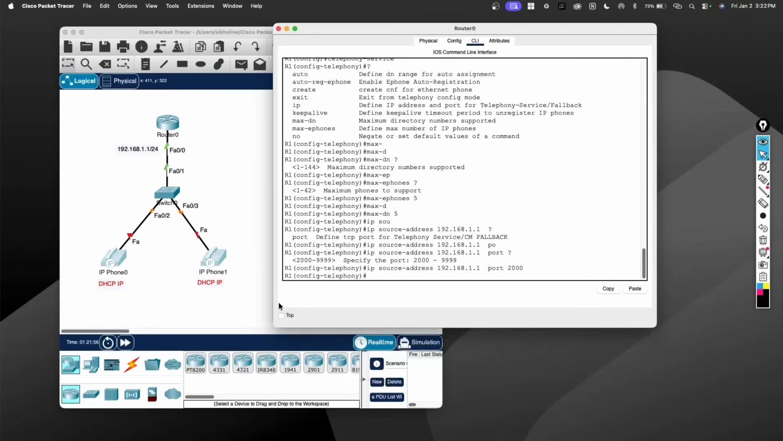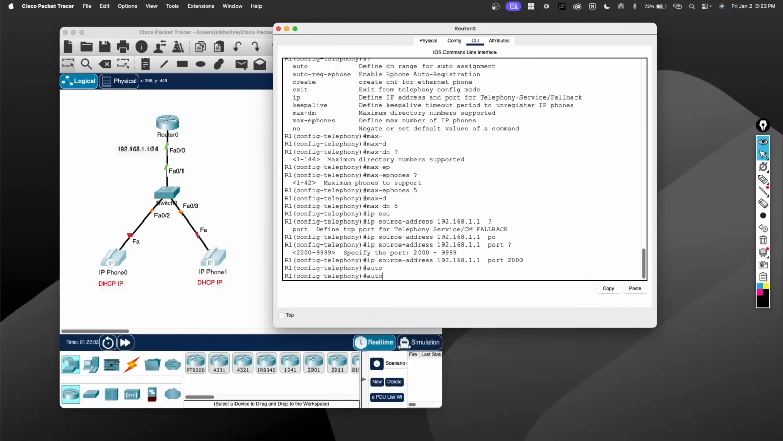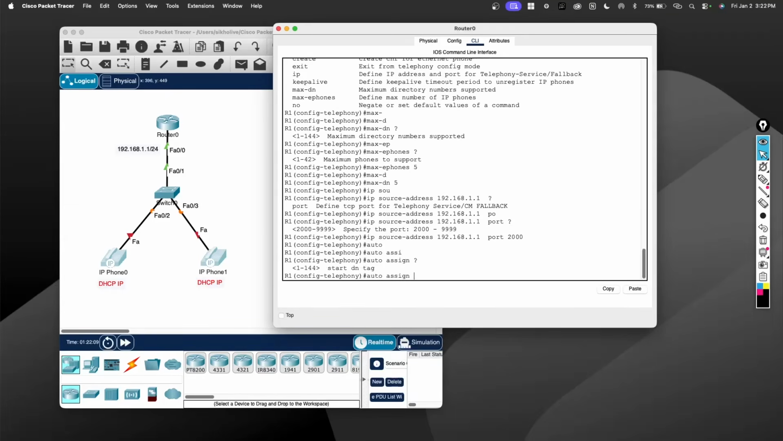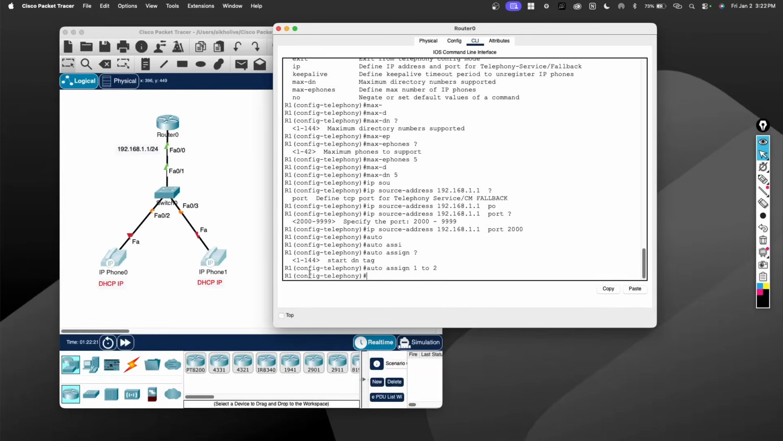Okay, now done. And now I'm going to use auto. IP source address and then auto assign. Auto assign starts DN tags like 1 to 144. So I'm going to assign 1 to 2. Enter. Okay, now that's all. The configuration has been done. Now you can just create a phone number.